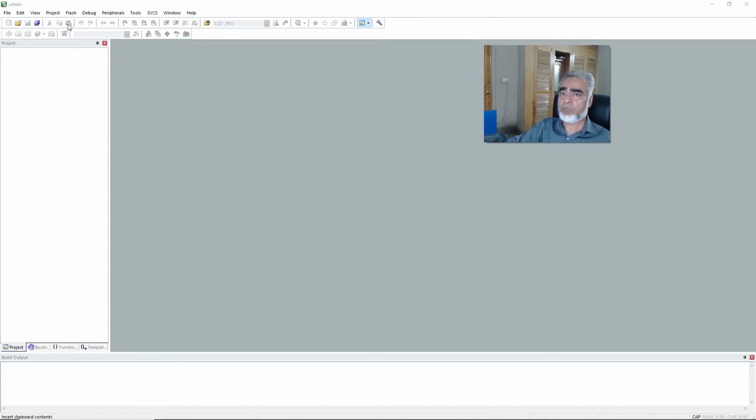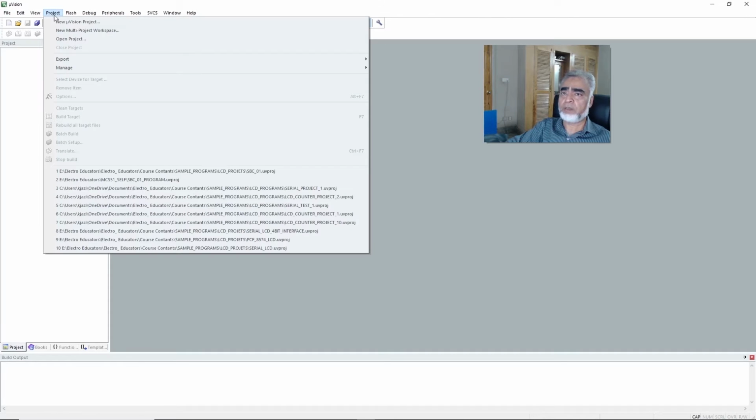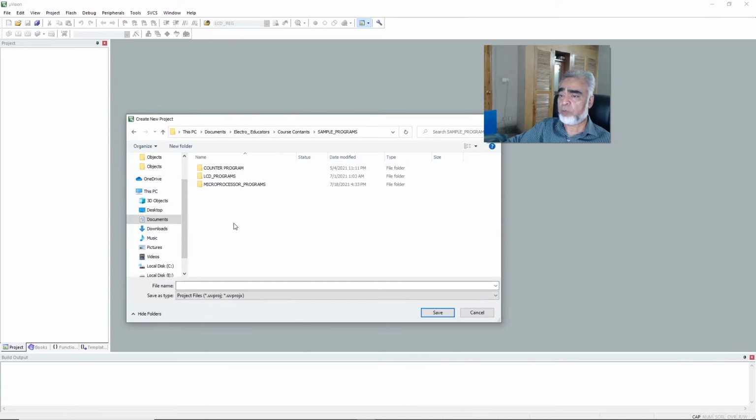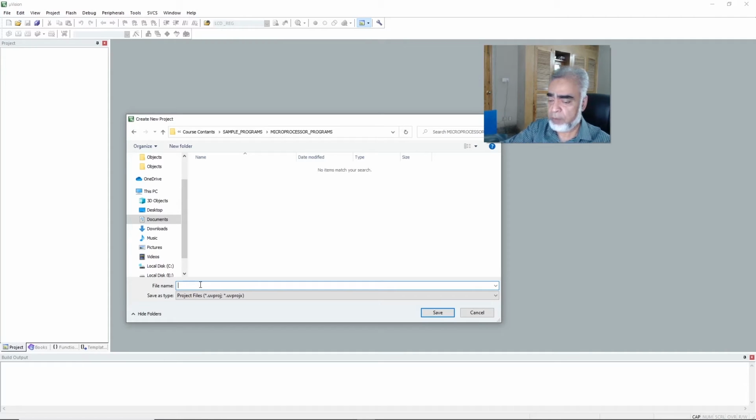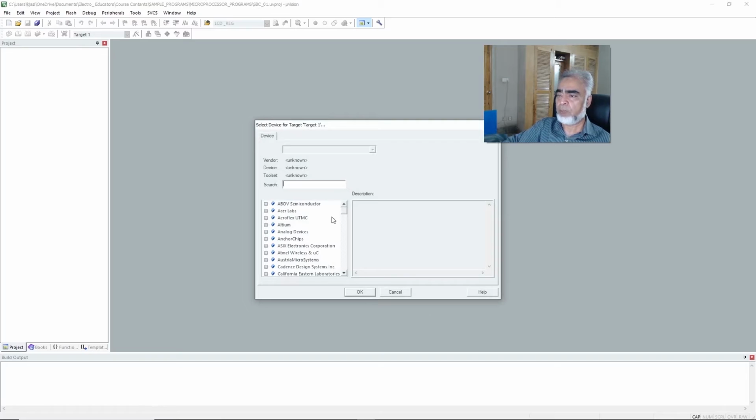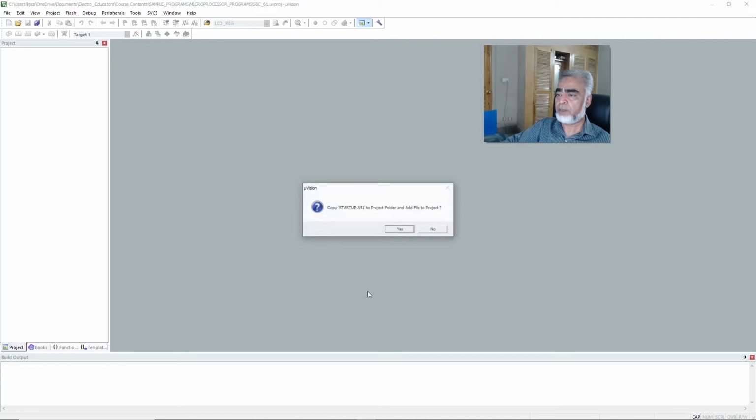And here in Microvision, first we'll go to the project, new Microvision project, and here in the folder that is microprocessor programs, we'll select the folder and here we'll assign the name to our project that is SBC_1. So here we will write OK, save. Now we'll select the microcontroller. OK, select.